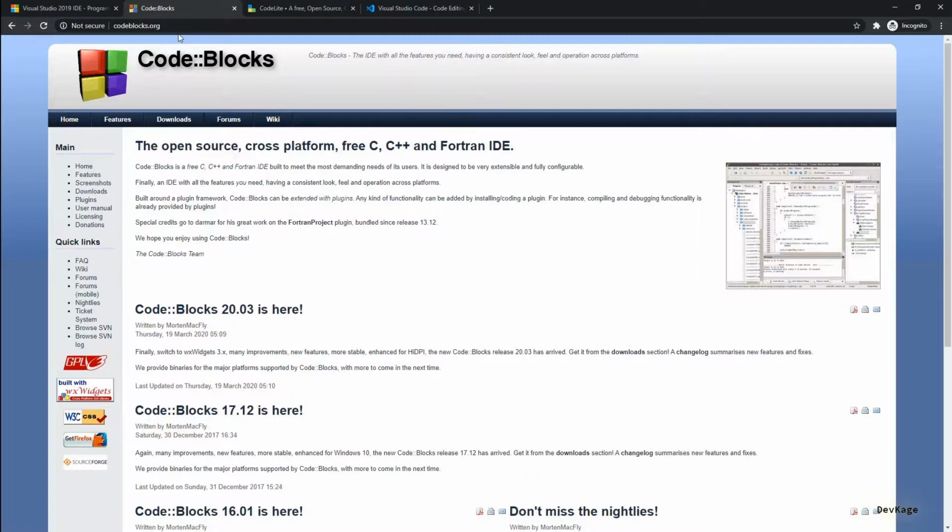Now since this series is targeted at beginners, I'll be going with Code Blocks, mainly because it is the easiest one to set up. But maybe in some future video I'll show how to set up some of the other IDEs too. I have put the links to all these IDEs and editors in the description of this video. So let's close all the other tabs that we don't require.